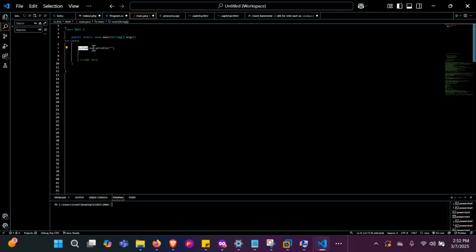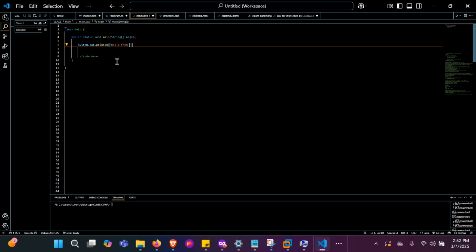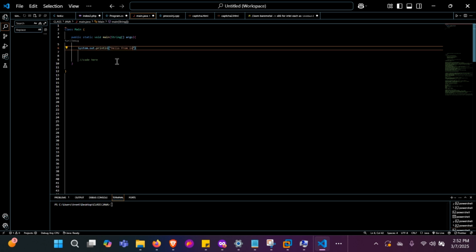We use the System class, and we're going to use different operators. Inside this System class, we're using the println method, and we can pass in the parameter with the string. A string is a sequence of characters. So I'm going to say hello from Infinite. And we always want to close it with a semicolon. So that's how we print text.